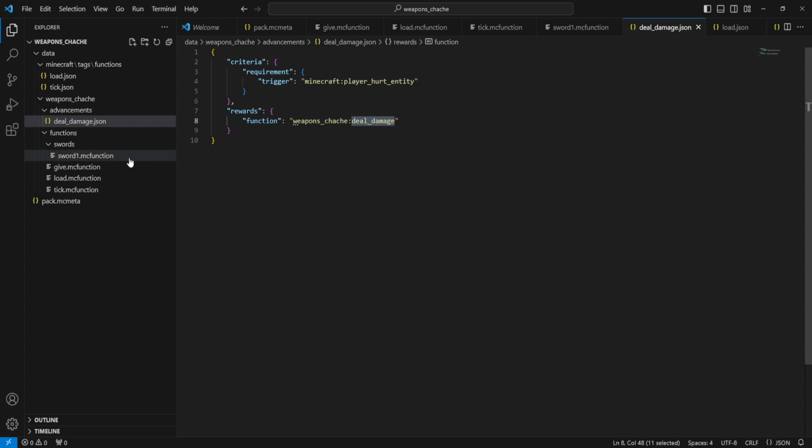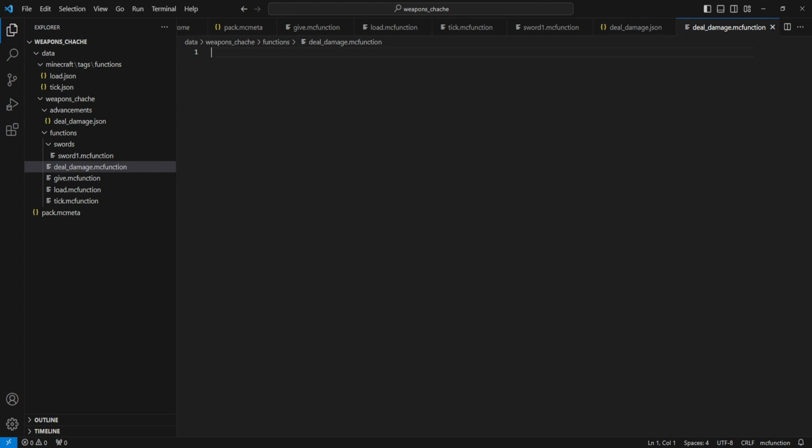So with that said, let's jump down into functions here. We are going to create a new file, and then we're simply just going to call this one deal_damage.mcfunction. Woo! Hit enter on that. Now, inside of this mcfunction, a lot is going to be going on. We're going to break it down as we go, but what's going to be awesome about this is it's going to allow you to categorize all the different swords and weapons that you might be creating, to run checks and to run the specific functions associated with that weapon. So it's going to be pretty cool. With that said, we're going to get started with this.